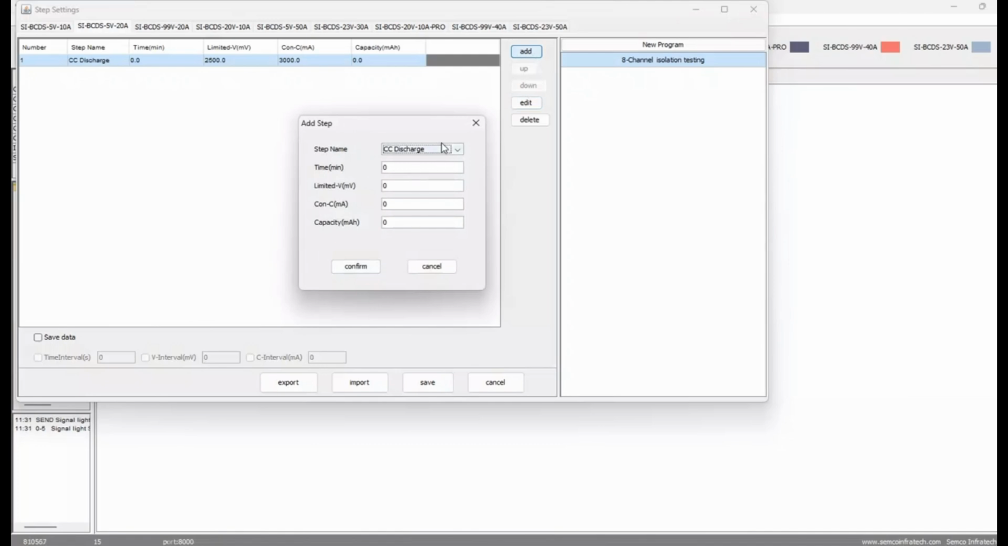After the discharge process, we add an idle step. The idle duration is set to 30 minutes. This resting period allows the cell voltage and internal chemistry to stabilize, improving the accuracy of the next charging cycle.